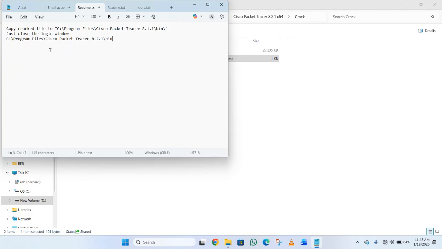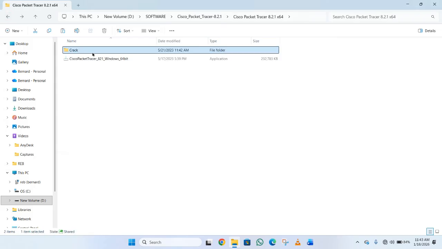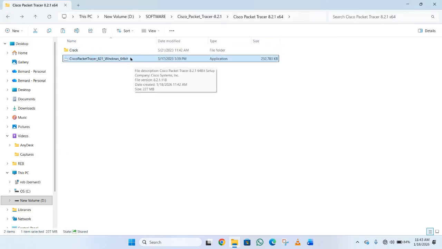The instruction given is to copy the crack file to this location in Windows Explorer: local disk C, Program Files, Cisco Packet Tracer folder, bin. So I will copy the crack file into this folder called bin, located in Cisco Packet Tracer 8.2.1. And then we will close the login window. Then you have to go back and install this application or this setup file.